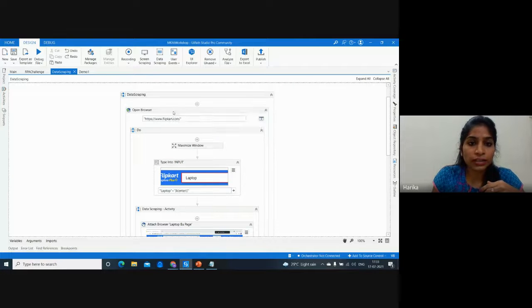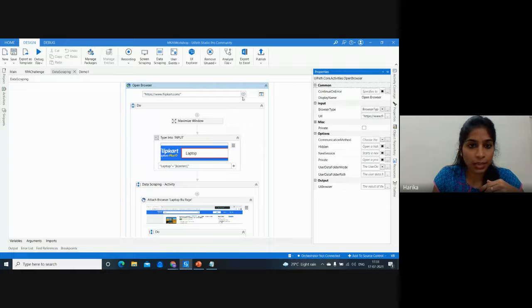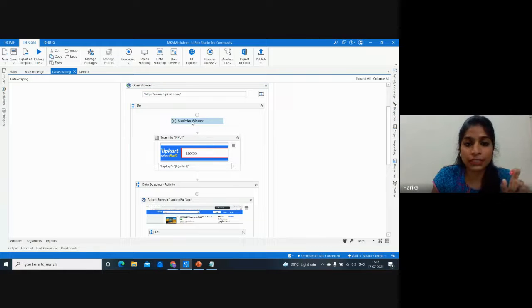So we are sure, right, what is an open browser? It's the same. You just have to go in and open the browser. This is just an activity to maximize the window. Let's say if the application is in a minimized state, there are chances that we miss out some information. So we are maximizing the window.